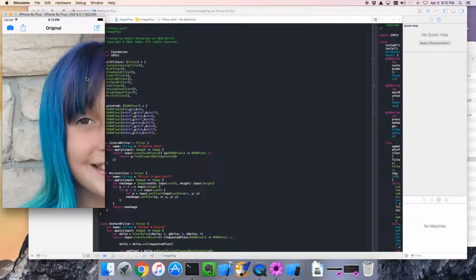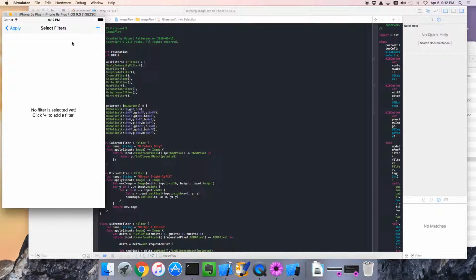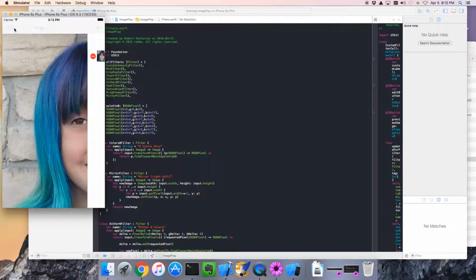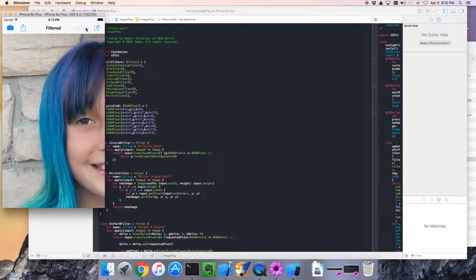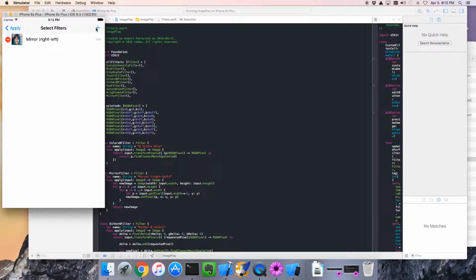Okay, there we go. There's the face. Let's go mirror right to left. That looks different, so that's good. Perfect. That's a right to left mirror. Okay, and of course that's a great one to be added with other effects.